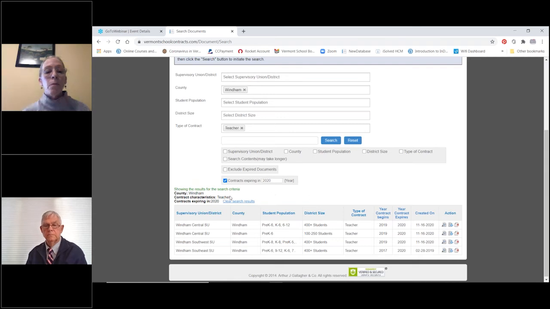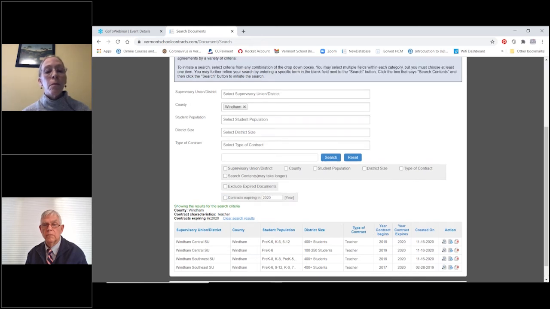Now you can see right here, which show the results of search criteria. You can see which county it is that's teacher contract since 2020. And at any point you can obviously change and go back and take things out so that you can go back to just the Windham County.